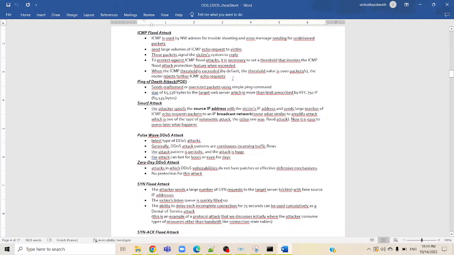Ping of death attack (POD) sends malformed or oversized packets using a simple ping command, of size 65538 bytes, to the target web server, which is more than the limit prescribed by RFC 791 IP. So the limit is 65,535 bytes. So if you send 65,538 bytes, then the server might crash.